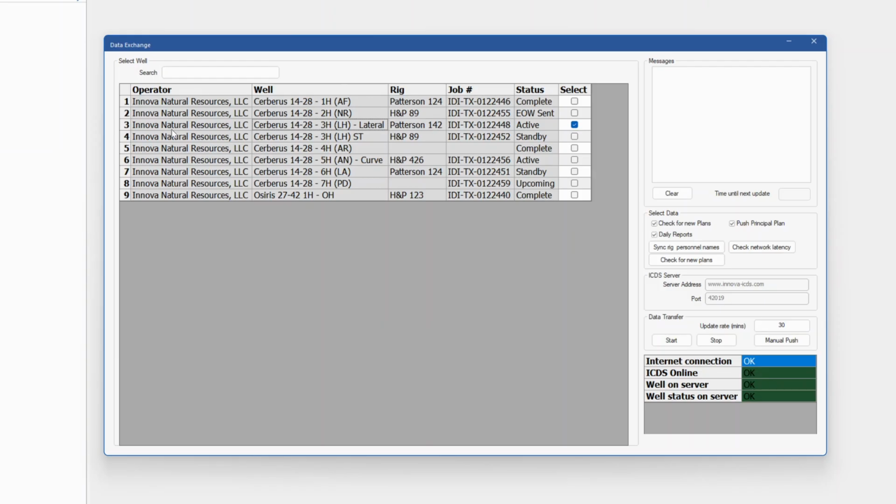So we've already got this particular one selected. The first thing that we want to take a little look at is down on the bottom right hand side of the dialog. We have 4 boxes here that are either going to come up with an OK and be green, or they're going to come up with an issue and be red. Internet connection is pretty straightforward. If you don't have an internet connection, you can't push anything to the server.